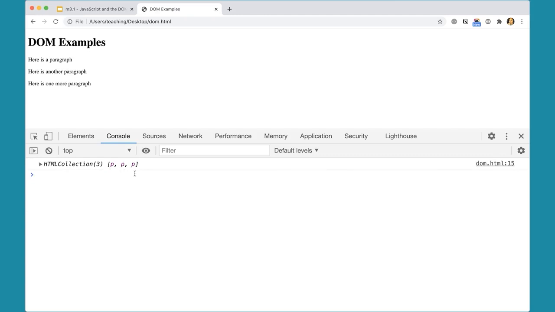So that's kind of important to understand about this particular method. Whereas getElementById always gives me just one thing, because IDs are unique, getElementsByTagName will give me an HTML collection of elements that I need to then do something else with.